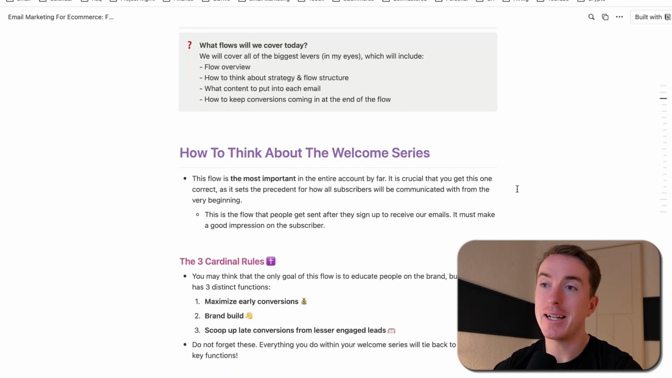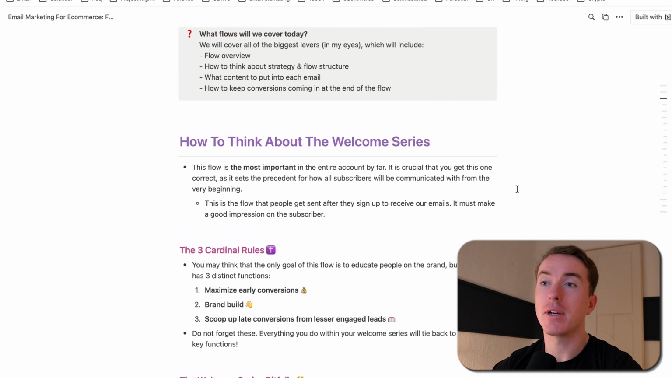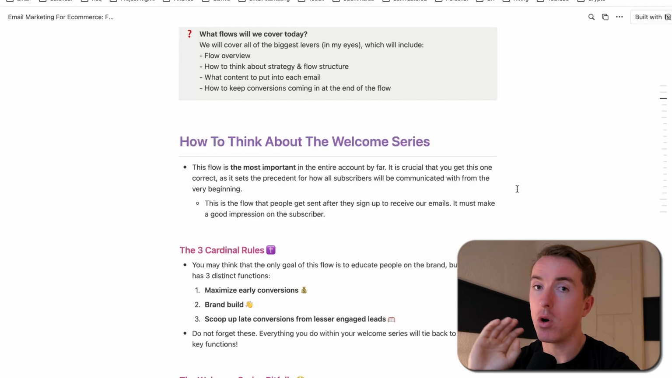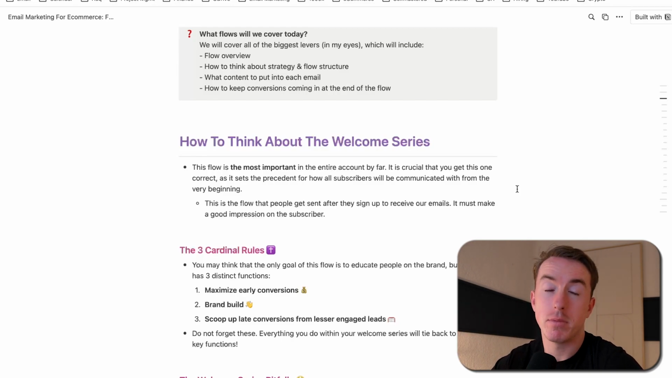And 3 things which really kill us from doing that are not following the 3 cardinal rules, which are you need to maximize early conversions, you need to brand build in the middle to tell people what you're about as a brand and try to win them over to you in terms of your messaging. And finally, you want to be scooping up later conversions in the flow and not just relying on the first couple of emails. You want to really maximize efficiency from these people because you're probably getting them from Meta ads or Google ads, and you're, as a result, paying really good money for those leads. So we need to maximize those conversions at the end. Everything that we touch on later on in this video will tie back to one of those 3. We're always trying to do one of these 3 or a couple of those 3.